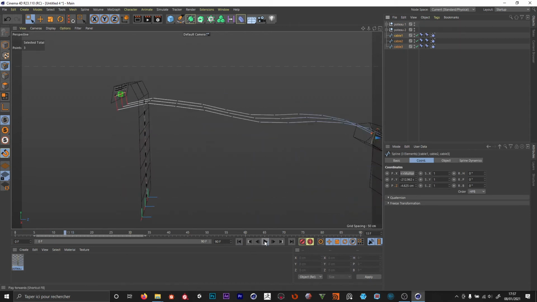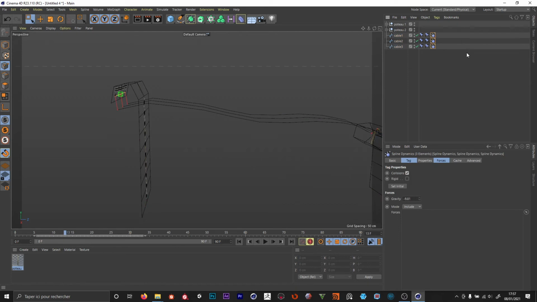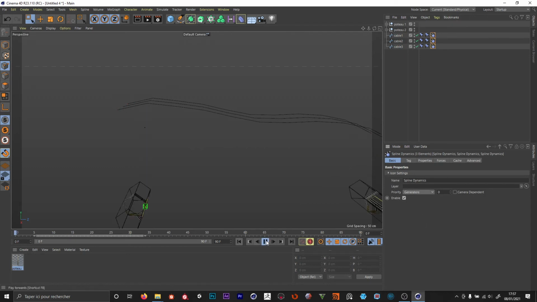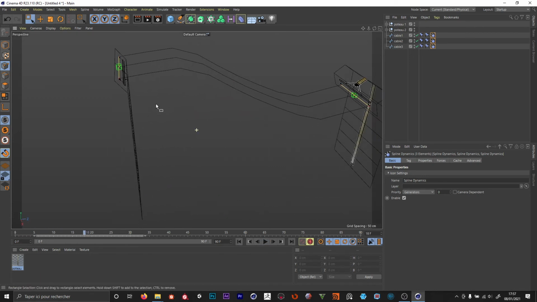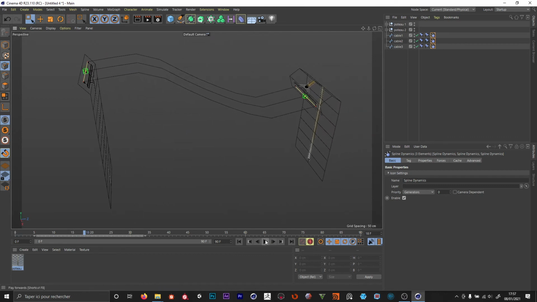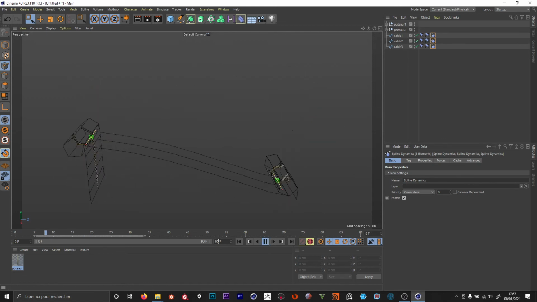So this is not working, but what we can do is just change the properties of the dynamic tag. And so I set the priority of the dynamics tag to generators, and now we still have a little offset, but it seems to be better. So this is not a big issue because we're gonna bake the dynamics anyways, so it will work. So I'm just gonna extend the timeline and let the simulation run.